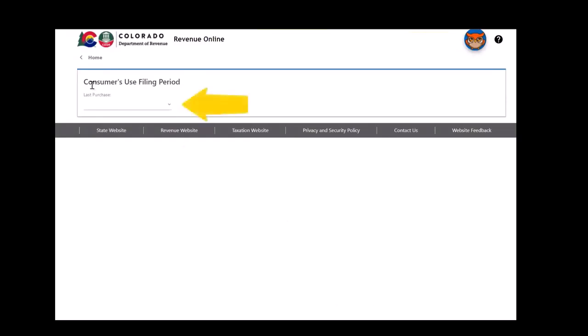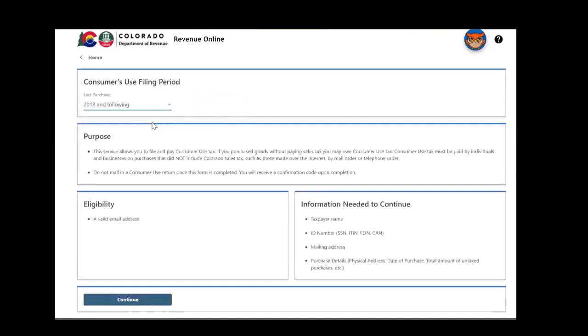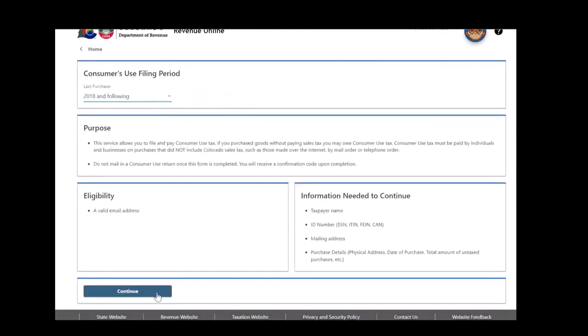So from this screen, you're going to select your filing period. There are two options. It's either purchases made before 2018 or in 2018 and following. I'm going to pretend like I purchased something in February of this year. So we selected 2018 and following, and we will now continue.